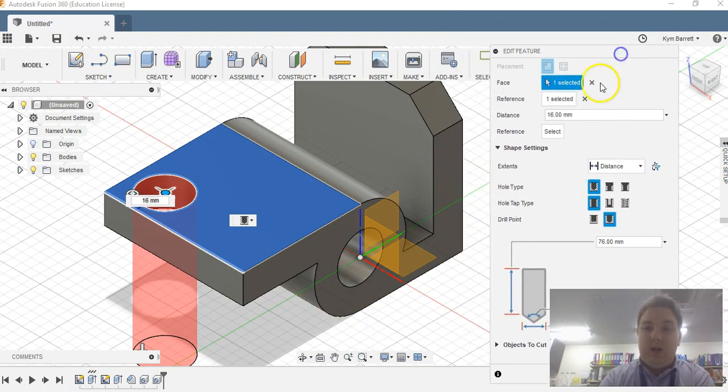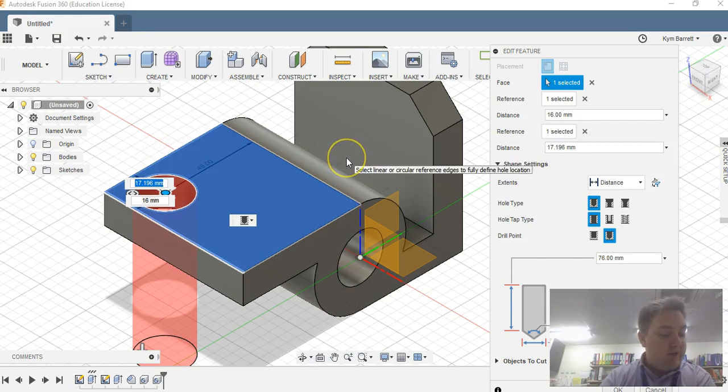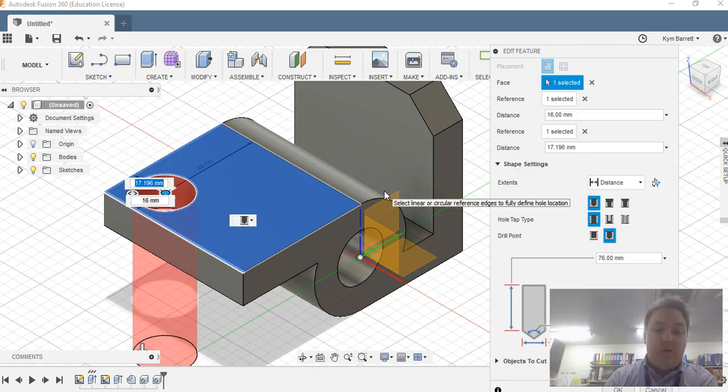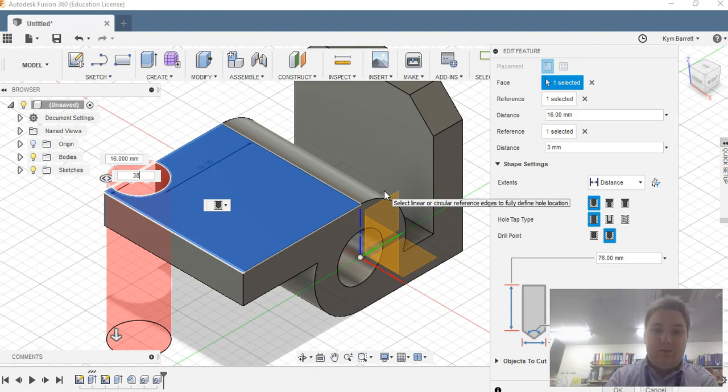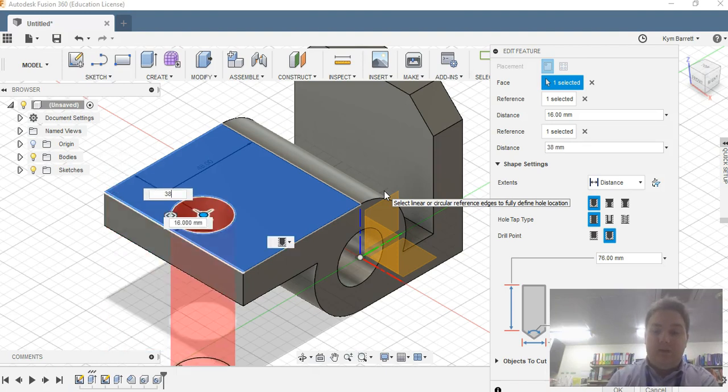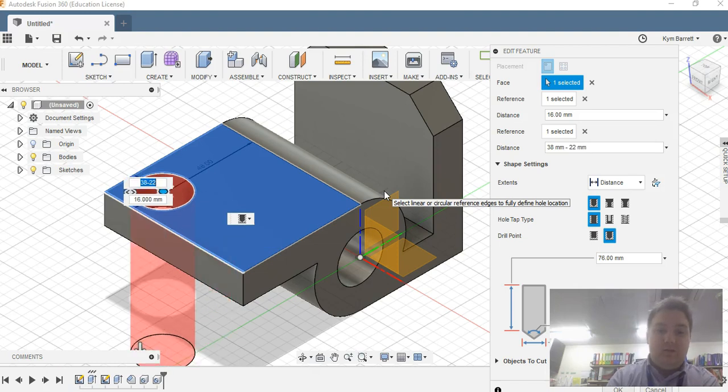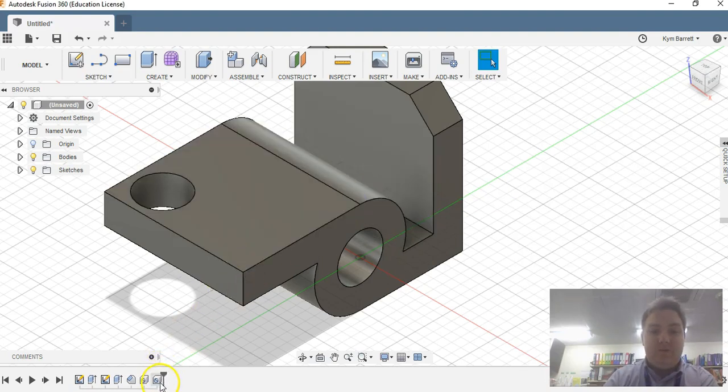Okay. So I've selected one reference. I'm going to select the other references, which is going to be this end here. And it's actually going to be 38 millimeters, which is to the center. What's going on here? 38. Don't like that. 38 minus 22. Then I'm just going to hit enter. Very frustrating.